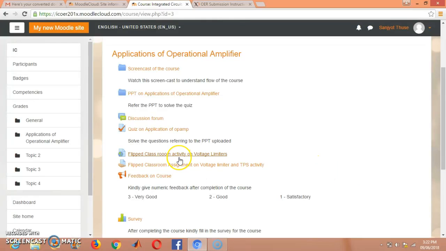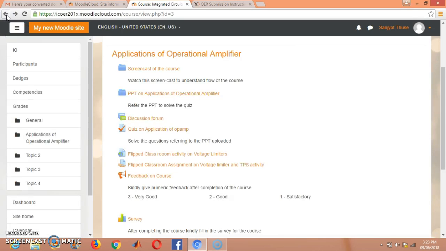Later, we have a flipped classroom activity. In the flipped classroom activity, as per your convenience, go home or wherever you wish to and just go through this particular video, which is on voltage limiter. Once you go through that video, there is an assignment which is to be done out of class. So this is completely an out of class activity.